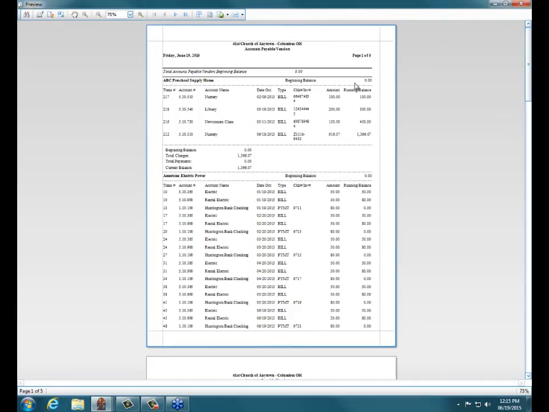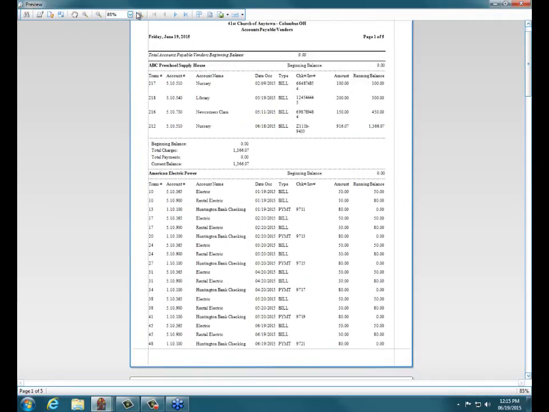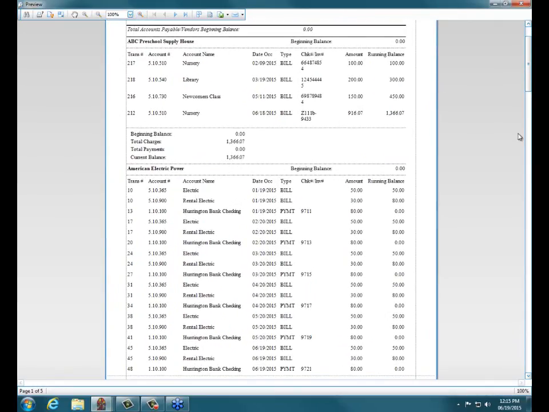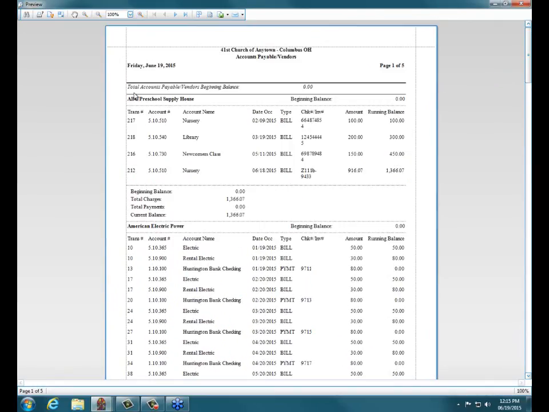So for 2015, let me zoom in a little bit here. Here's my ABC preschool supply house.